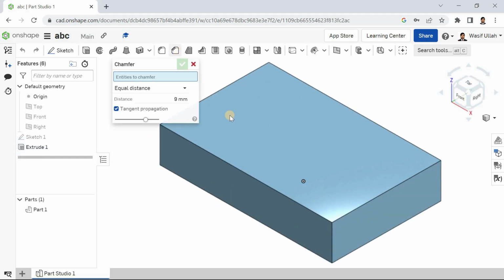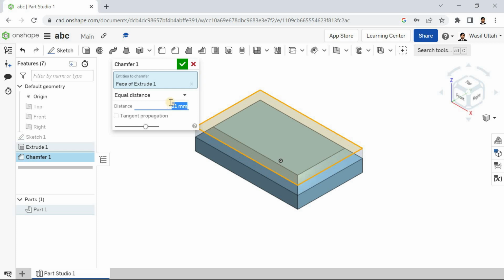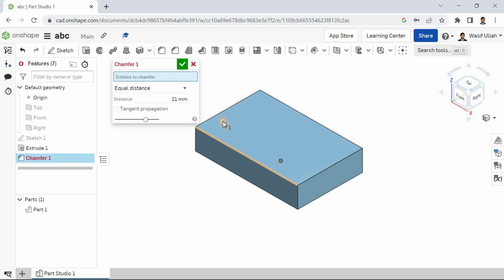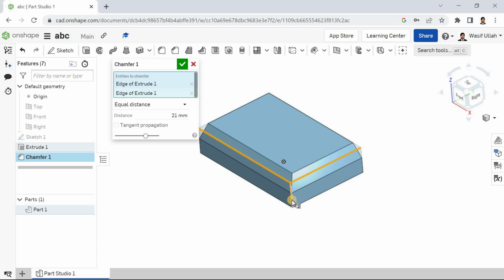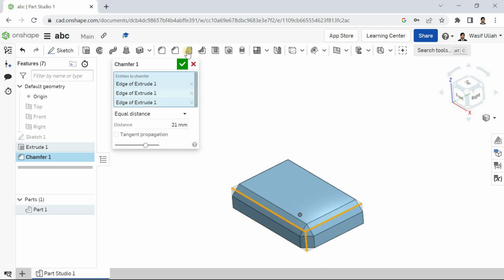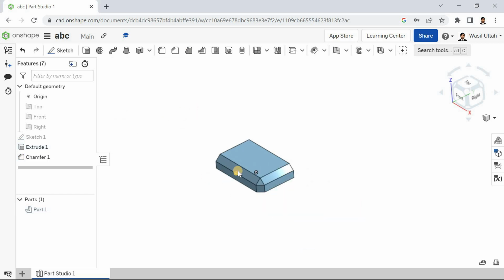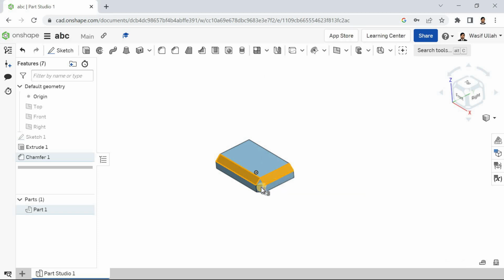Same is the case for the chamfer. Entities to chamfer, either you can select this top surface by defining the chamfer distance 12, 21, hit enter, or you can just select a single edge, a couple of edges, like this. See, now once I hit OK, I will choose this face, and this face, OK, to delete the chamfer that I applied.